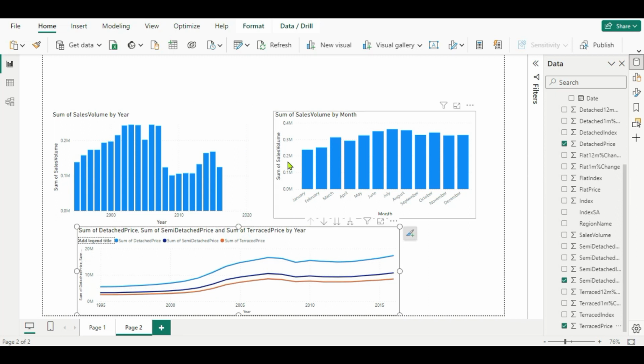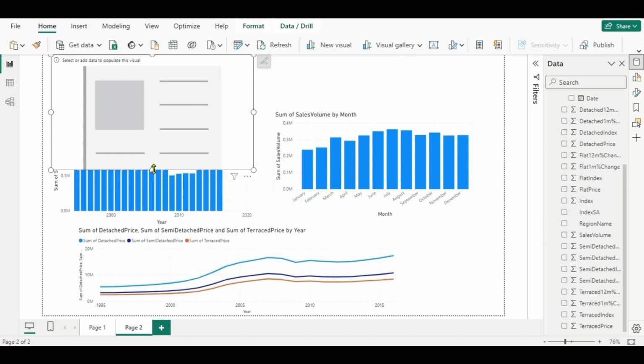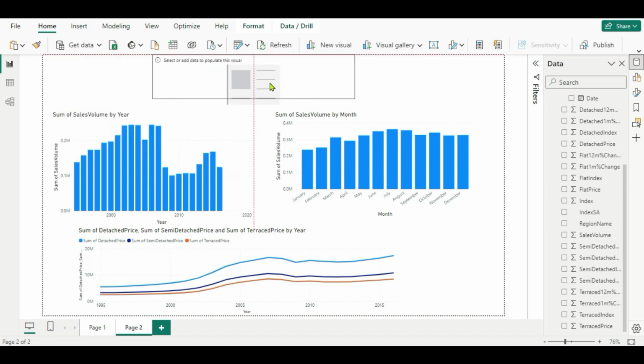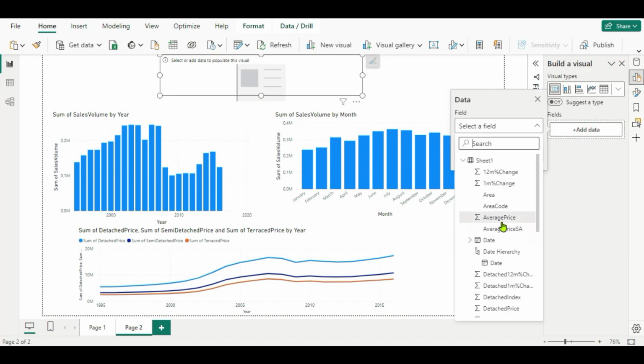Now we don't know for which region this is, so we'll create a card here. So let's create a card. Go to this, create a card here. Here in this we have to give the name. So we'll go here in the build visual, and here we'll take a region name, for the particular region we want.